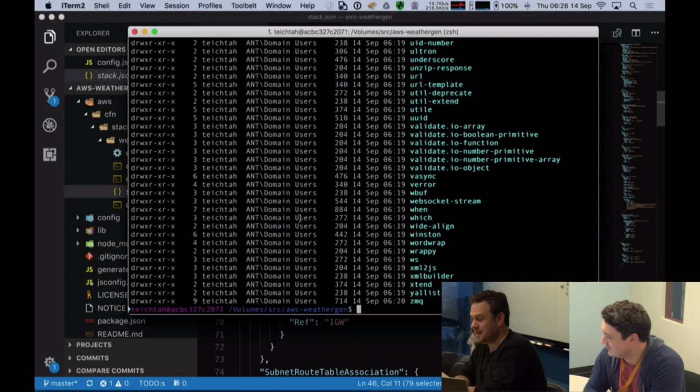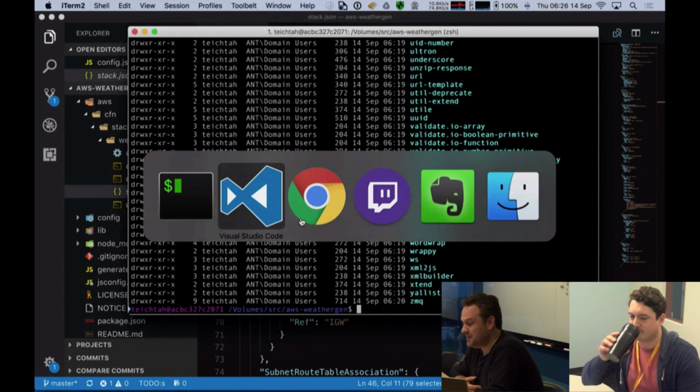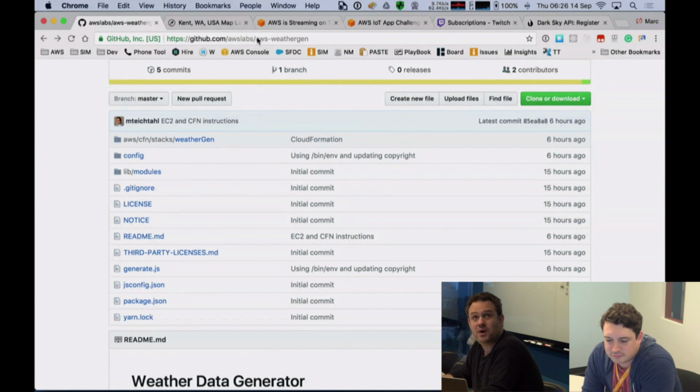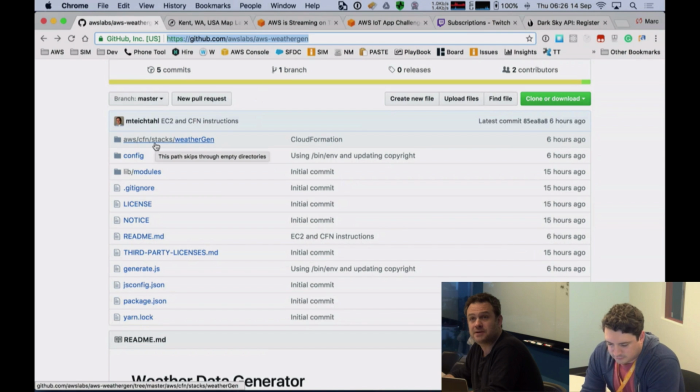Yeah, exactly. We want to make this as easy as possible for everybody, Ryan. So we've done the heavy lifting for you, guys. If you go to this URL, I'll leave that up here for a moment. All these scripts are provided in the AWS CFN stacks weathergen directory.